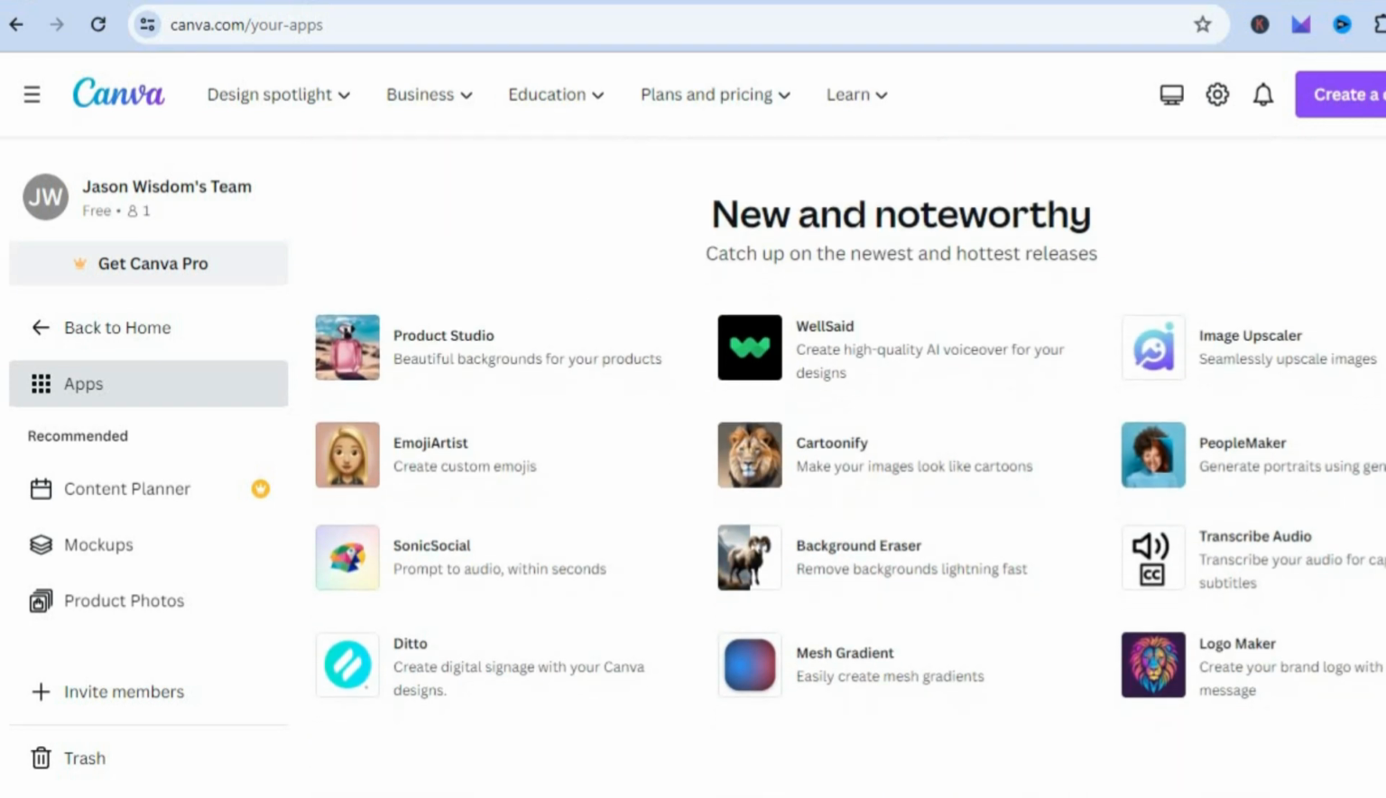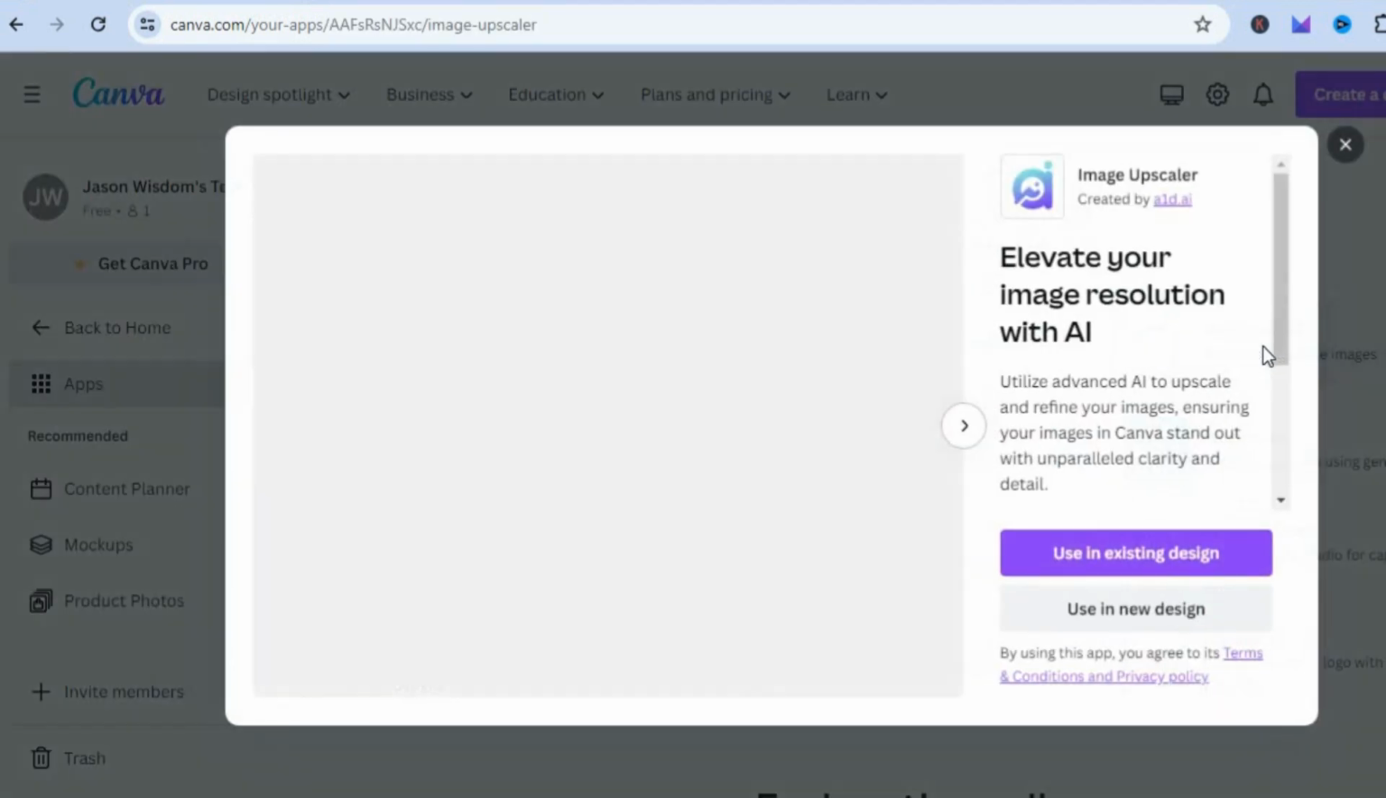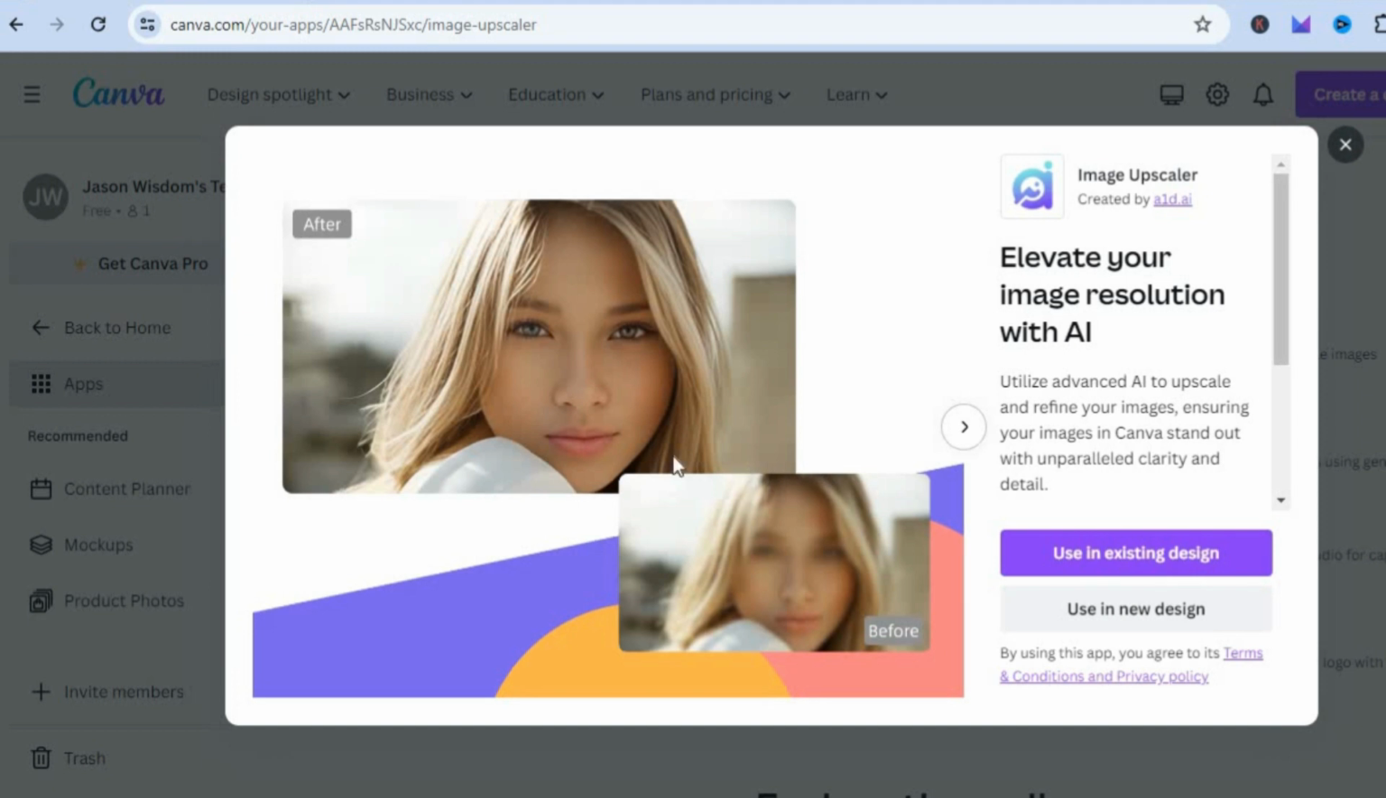So you're going to go over and you're going to see image upscaler. You're going to tap on that and you can see what I mean right here. So for example, if you have a blurry photo and you would like to change it to look even better like this, all you'll need to do is simply tap on using new design, and then from there you can upload the blurry image and the Canva AI will upgrade the quality of the photo.